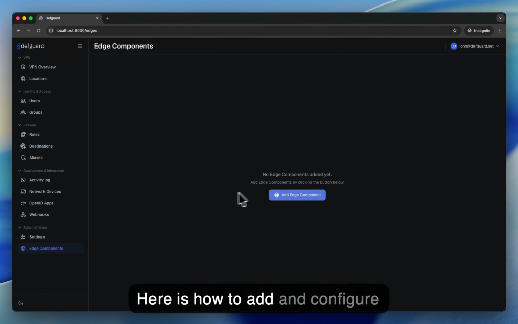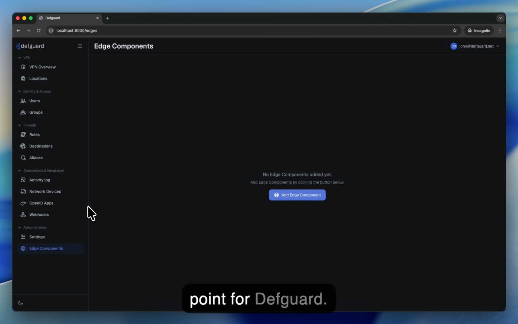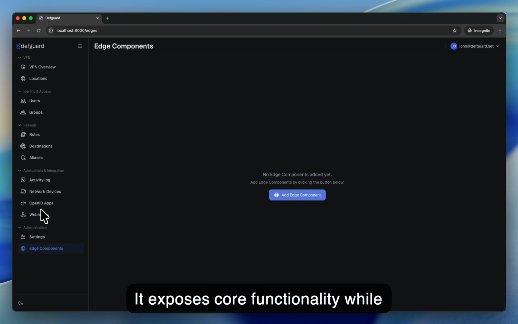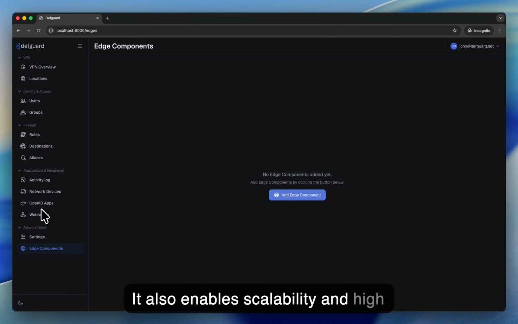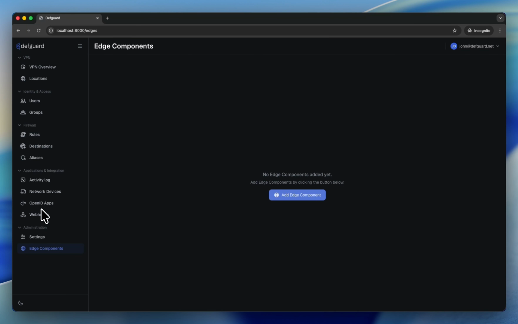Here is how to add and configure your first edge component in Defguard. The edge component, formerly proxy, is a public entry point for Defguard. It exposes core functionality while keeping the core service private. It also enables scalability and high availability by allowing you to add multiple edge instances.